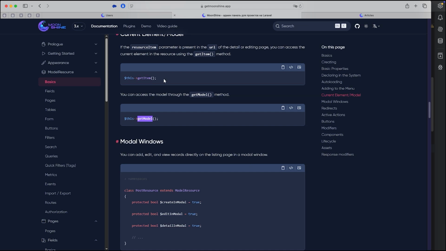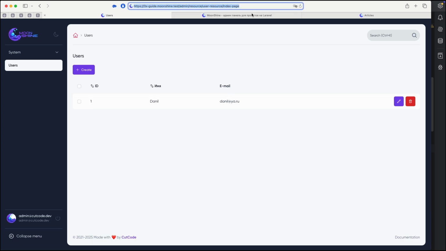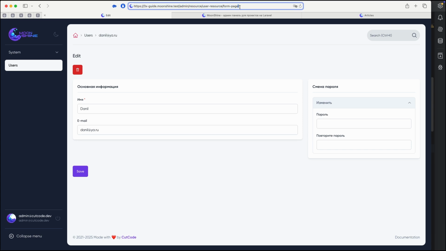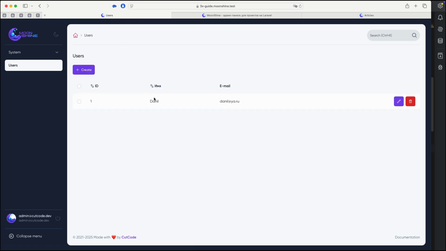Next, the documentation explains that using the getItem method, you can get the current model if it exists, or just an empty model instance. But here, I want to draw your attention to the fact that getItem retrieves the item from the URL. So, when the URL contains an item ID, like in the edit page, ID equals 1, we can use this item in the resource. If you try to use this item on the index page with the table, there's no item there, it will be null.